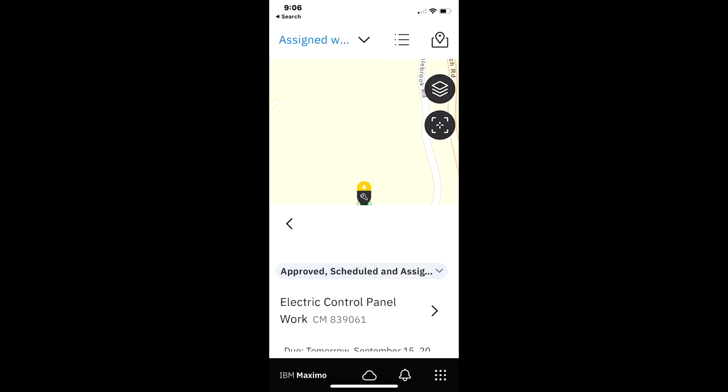Let's look at the map feature. This shows where the work is located. In this case, it's a dummy location, but if there was a particular field location, it would be connotated here and I would be able to know where that was.